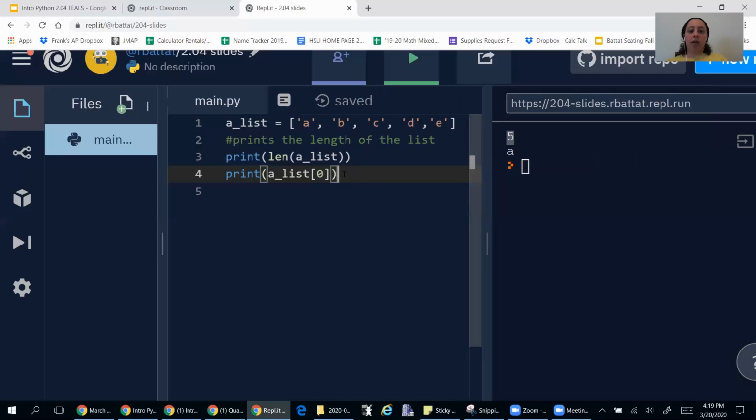And how do you think I would get it to print C? Well, I would change the index from 0. 0 is for A, 1 is B, C is 2. A lot of people will get confused and say, oh, it's the third thing in the list, it must be 3. But remember, we start at 0. So if we have 2, that's C. What will it print if I change this index to 4? Well, let's see. It prints E.